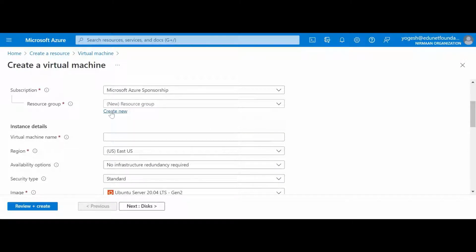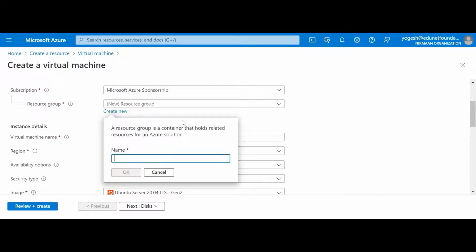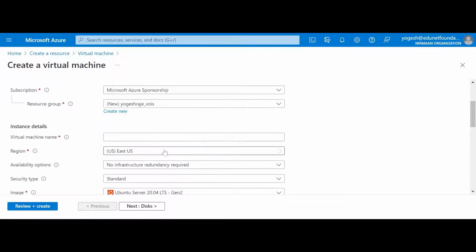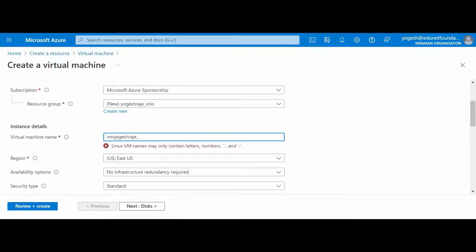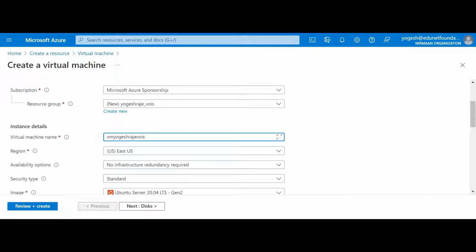Here you can create a new resource group by clicking on this create new. For example, I am creating this new resource group. For example, Yogesh Raji at Vodafone Intelligence Services. Then my virtual machine name, for example VM Yogesh Raji BOS.